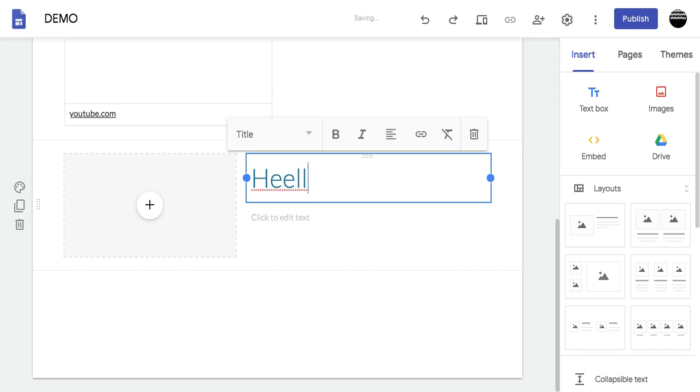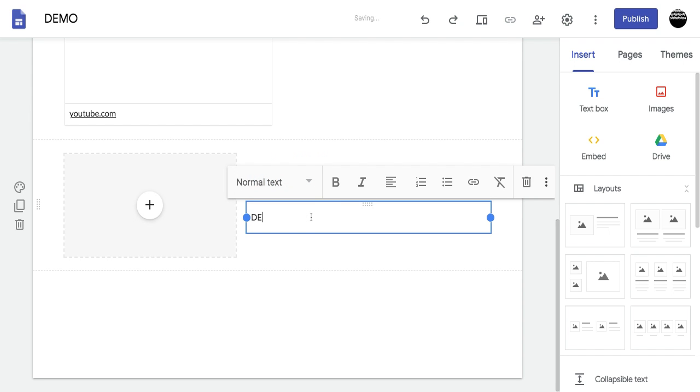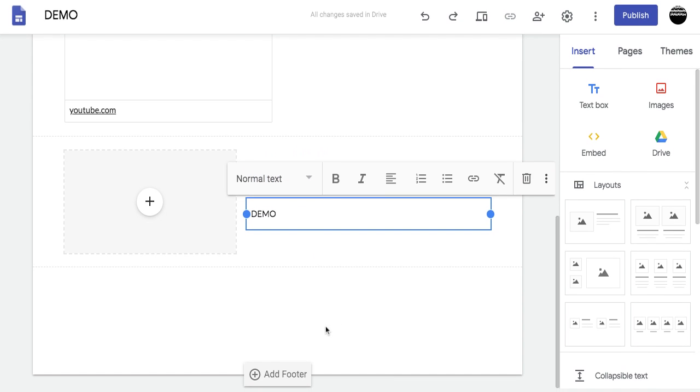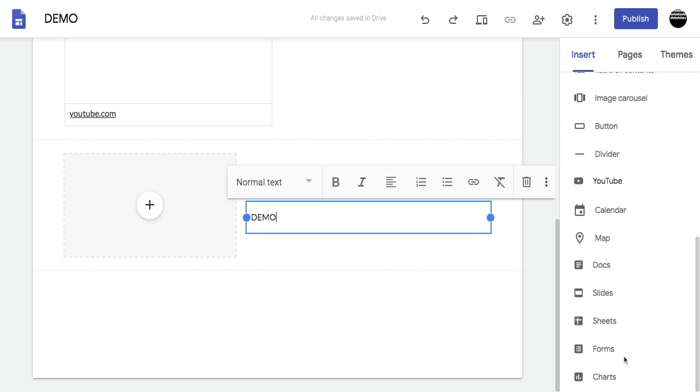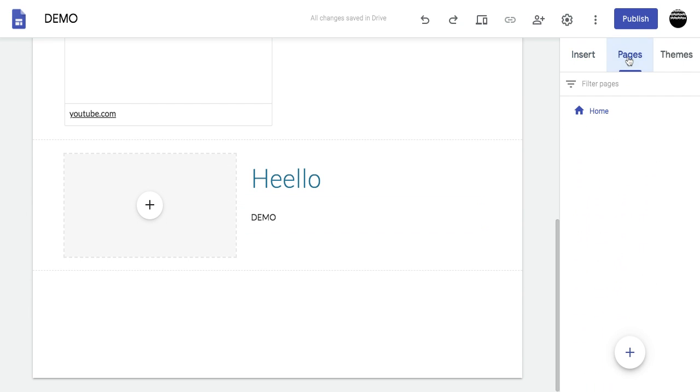Hello. Demo. So yeah, that's how we do it. You can also do Google Drive, images, everything. But it's kind of basic like this, YouTube embed.